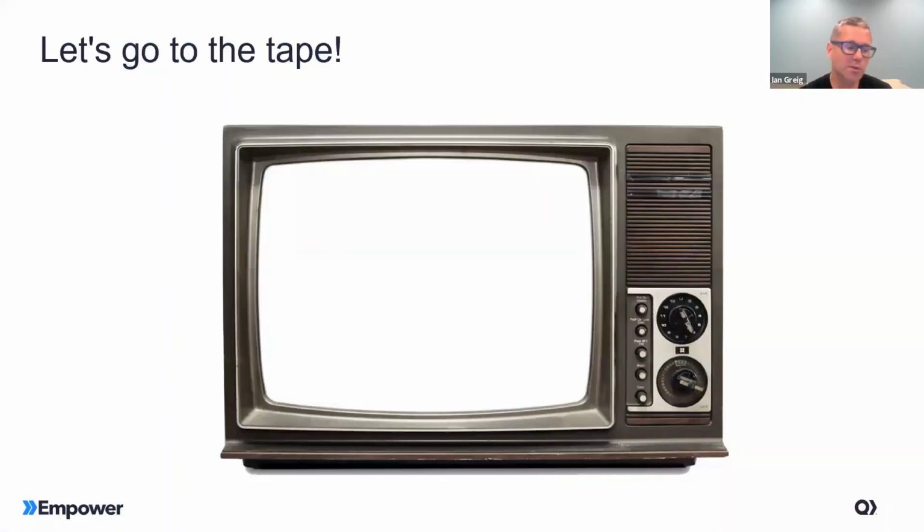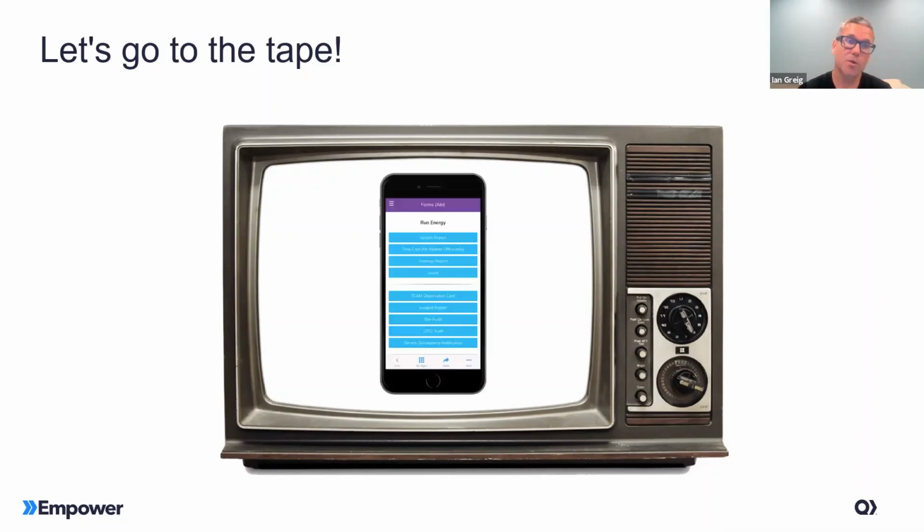Now, I've talked about it, so I thought now would be a good opportunity to actually show you what the mobile app looks like on my phone. So I'm just going to do a quick screen mirroring from my phone to the laptop.